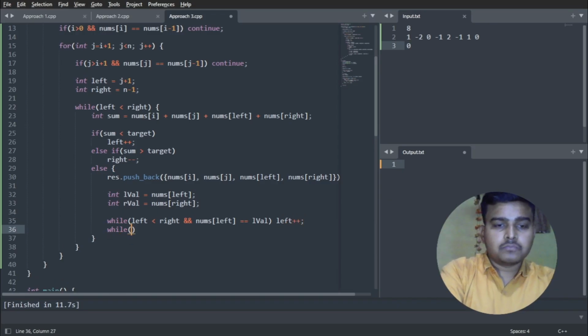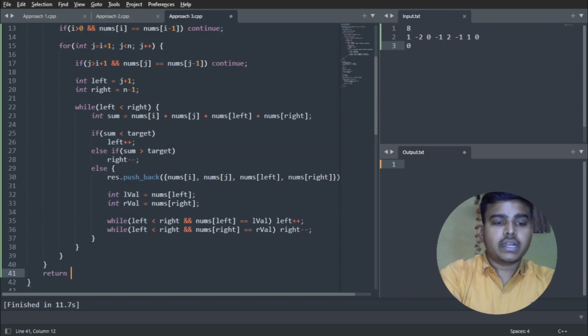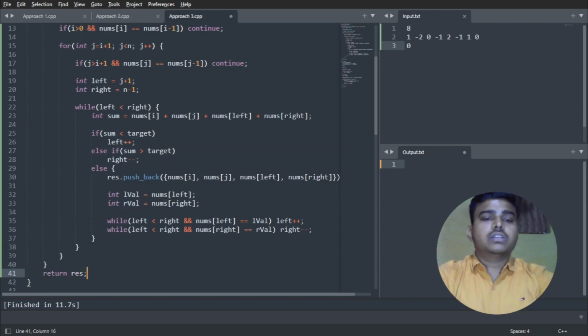And so if left is less than right, this condition must be true. And if nums of right is equal to this R value, then I can move this right pointer back, because I do not want the same values. Okay. And once it is done, we come to the end, and we have to return this result. We'll return it.